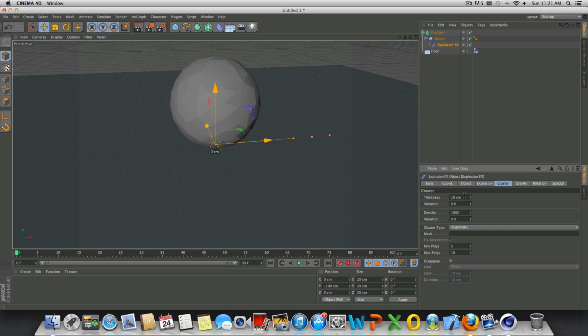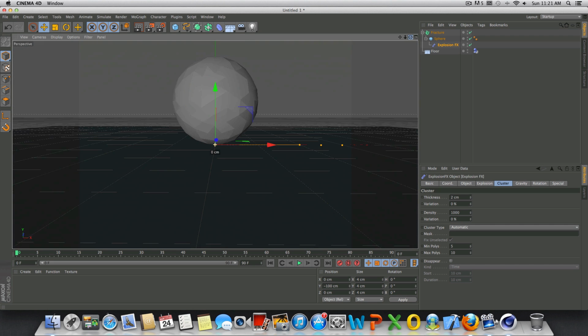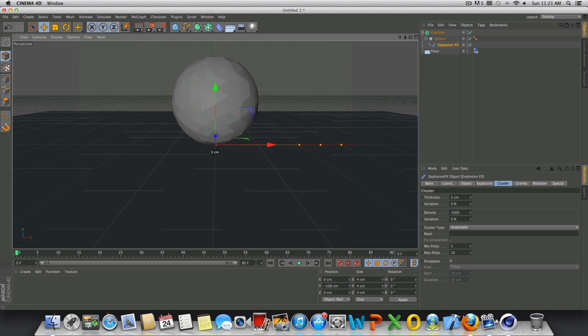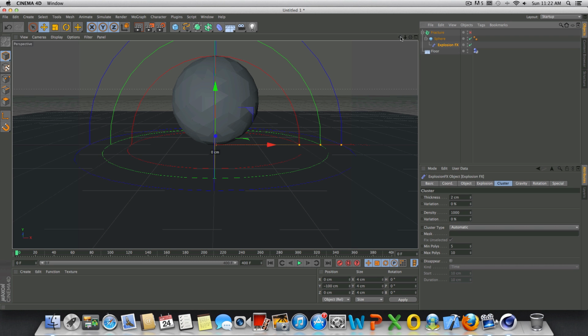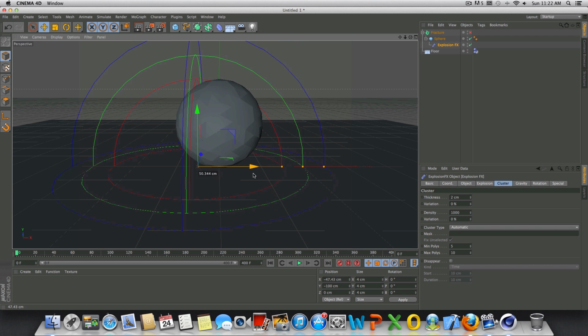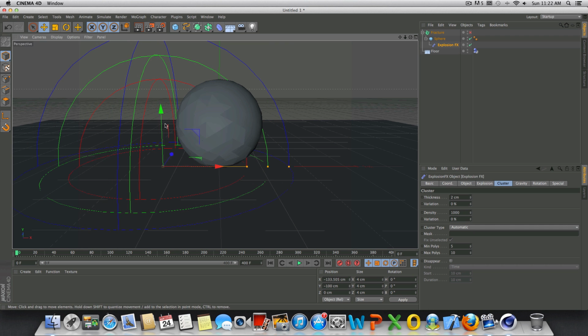Let's go to cluster, and let's change the thickness. This is going to be the thickness of your pieces when they shatter. I found that 2 centimeters looks pretty good. Anyways, that's what I use for my video, so that's what I'm going to be using for this tutorial. You can make it as thick as you would like. And while we're at it, let's go ahead and change our frame range from 90 to 400. Let's drag this over so we have some more frames to work with. And let's go ahead and turn off our fracture object temporarily so we can modify what this explosion effects is going to affect.